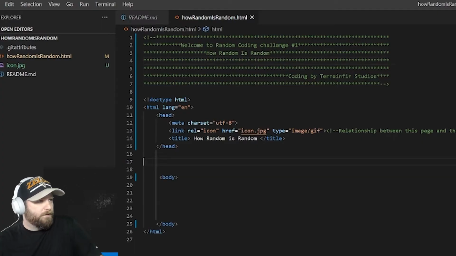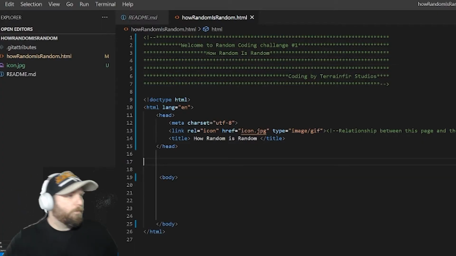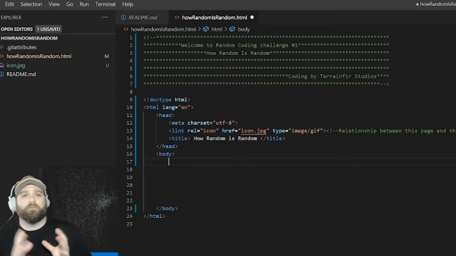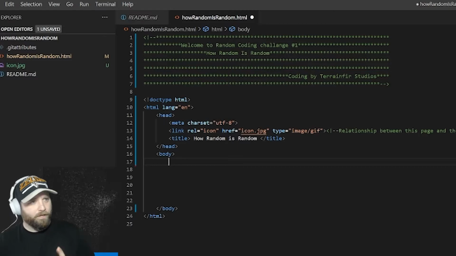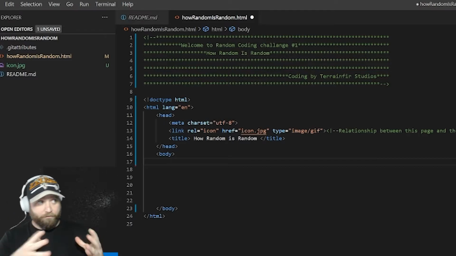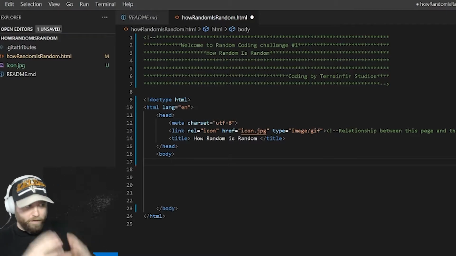All right, so now we're here. Now we're going to go under the header. We want to go in the body. Why is this so far away from the head? I don't like that. Now we're going to create a space for the message box, but we're not going to create the message box. This is the space where the box, once we design it from CSS, is going to be located.